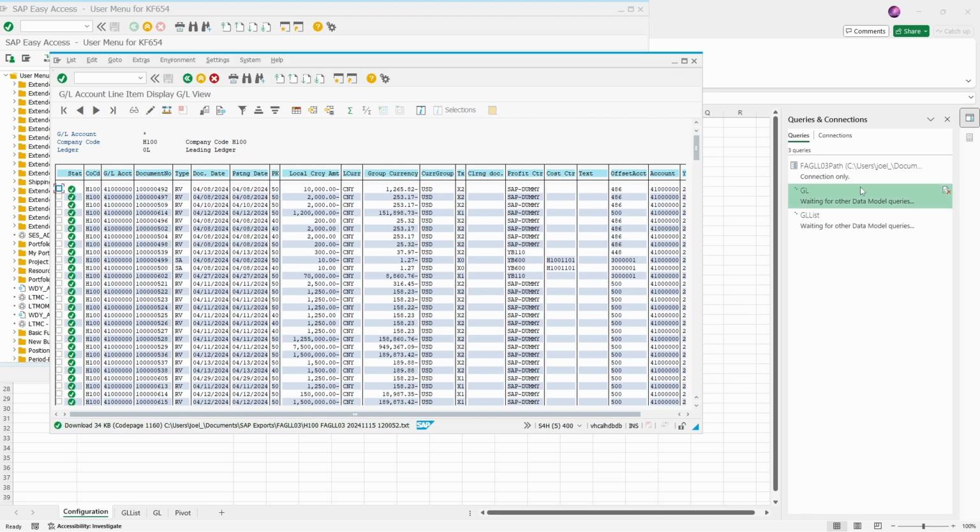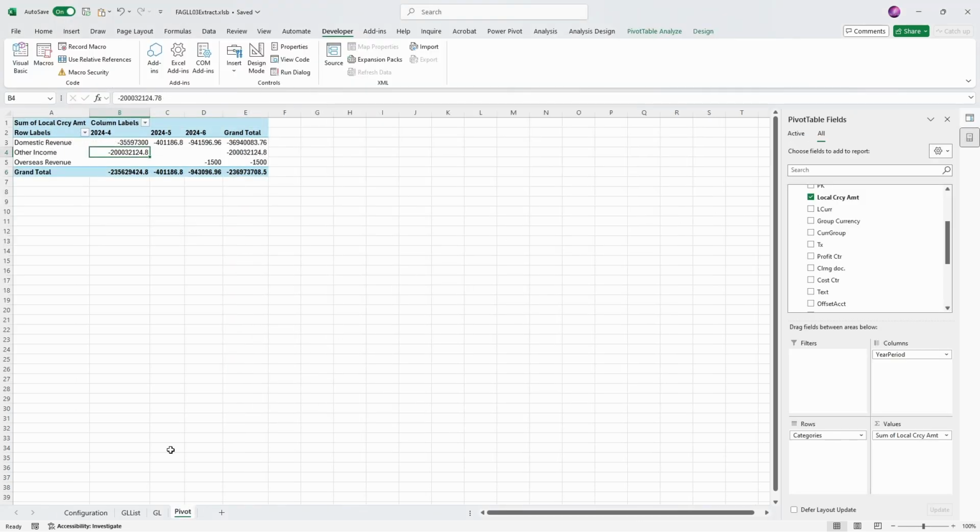See how the queries are being refreshed, and our pivot table is already refreshed with the data from the new output file based on our configuration. That's it. With just one click, we have extracted data from SAP, loaded it into Excel, and prepared it for analysis in the pivot table. And that's it. I hope this video brings you some idea on how you can automate your daily work.